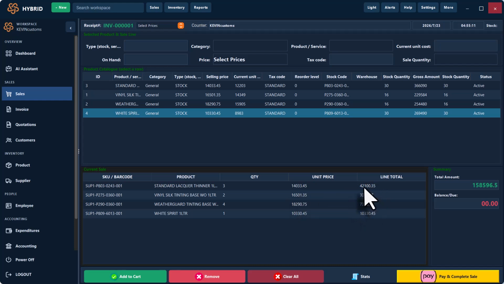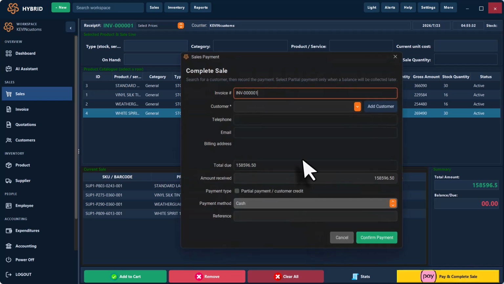gets calculated here automatically, you see, for the amount of products. So this one was just 1, so that's why nothing was changed here. Yes, so then we can go ahead and click the pay and complete sale button. So this one will ask for the details from the customer.